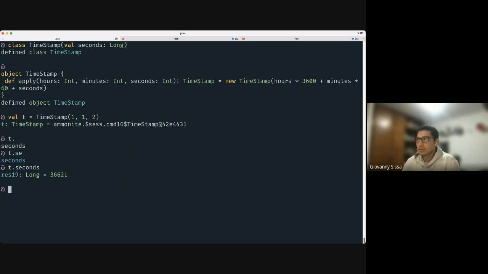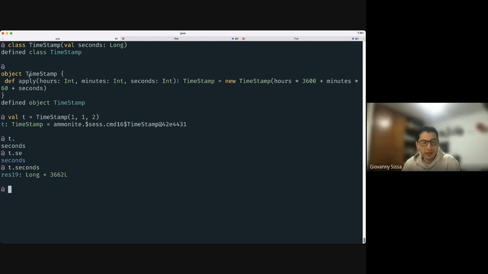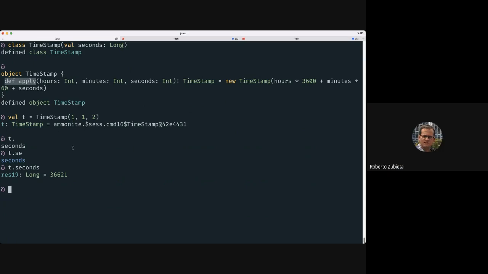No. Apply is similar to a constructor in other languages. Yeah, correct. We are able to define multiple constructors using apply. But yeah, good question.